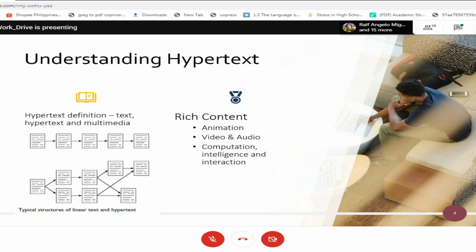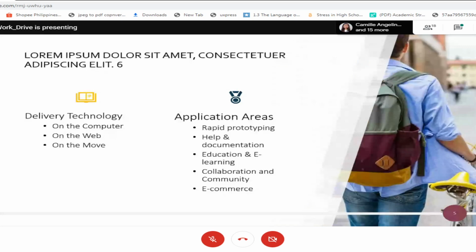So that is in terms of your computation, intelligence, and interaction. So those are the different rich contents that you normally experience on those web and of course applications installed on your unit or on your computer or on your smartphone. Okay. So the next topic under this, I forgot to change the title, is delivery technology.